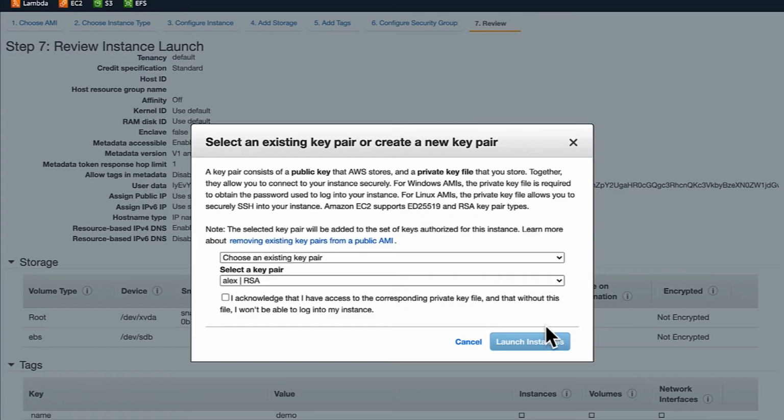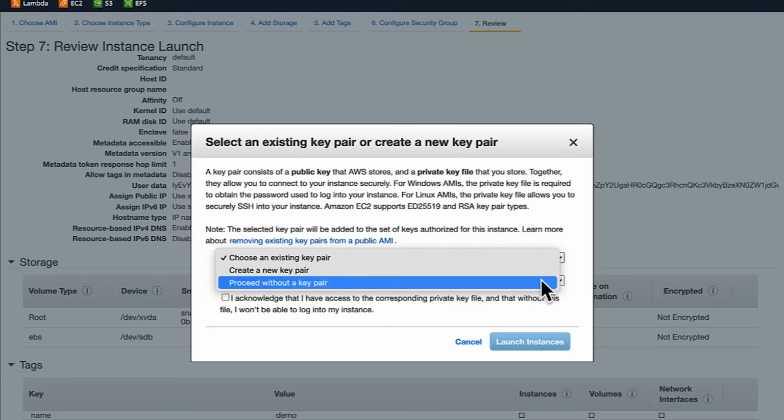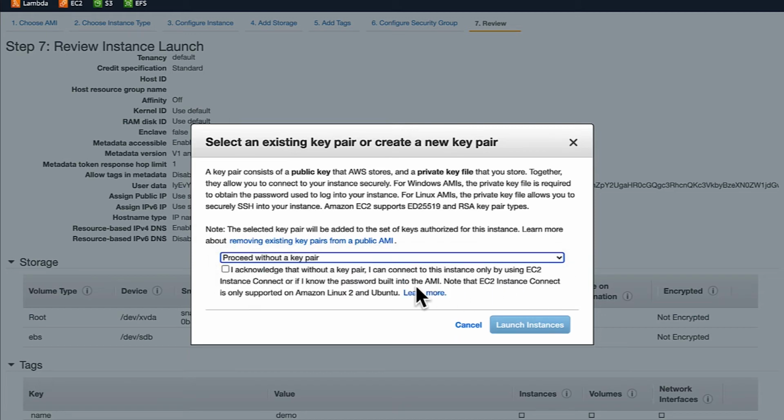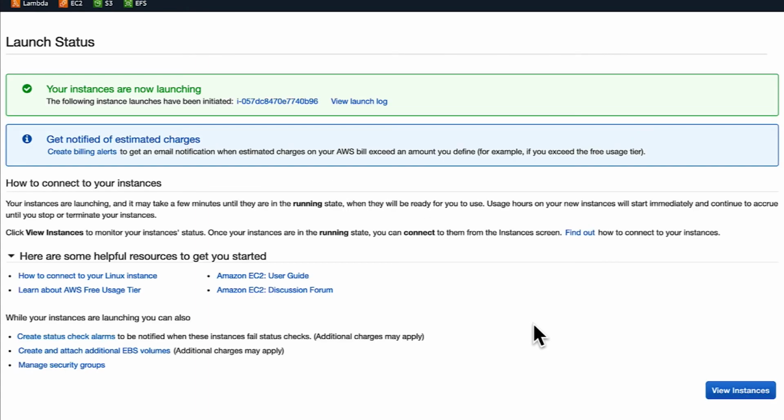Now I'm going to be prompted for a new key pair. Now I have a choice here. When I select this option, I can either choose a key pair I already have, create a key pair now and download it, or proceed without a key pair. And that's going to be my choice. I have to acknowledge this, then launch the instance. Now, once I launch the instance, this is going to go ahead and get everything started.